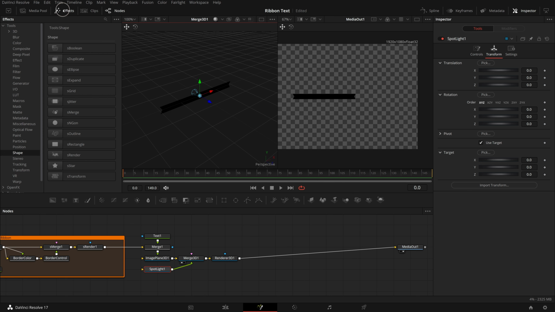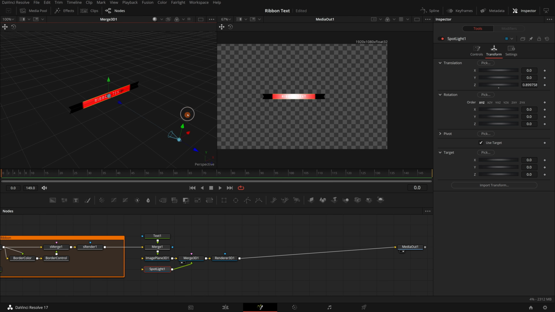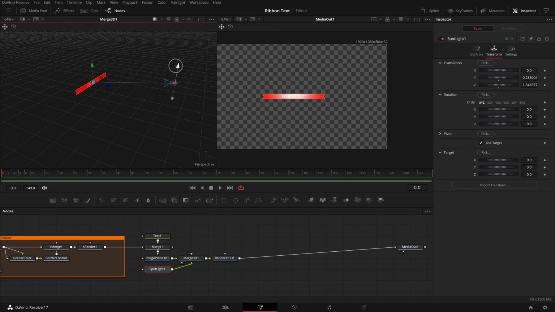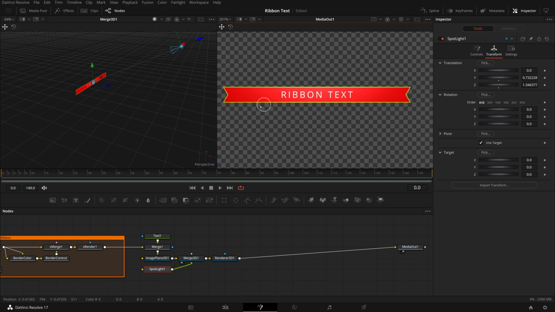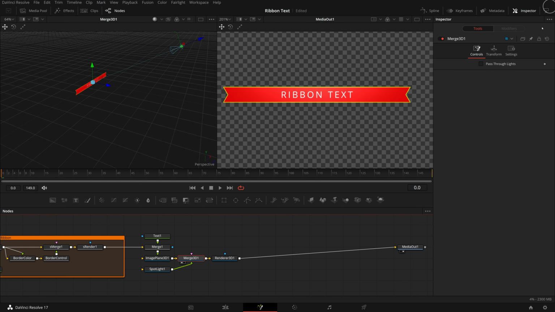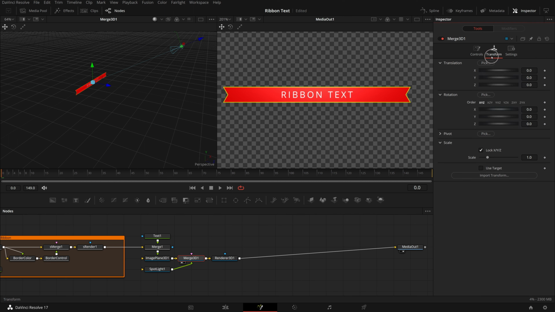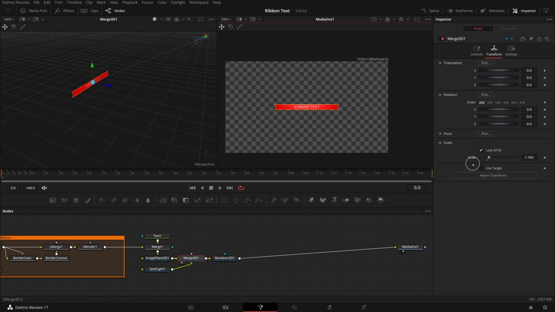Pull back the spotlight to lighten up the ribbon. And pull up the spotlight to reduce the shine on the ribbon. This is good now. Select the Merge 3D node, go to the Transform tab in the inspector. Scale up to enlarge the rendered result. 2.5 looks good to me.